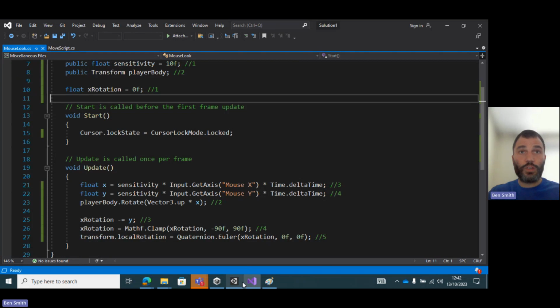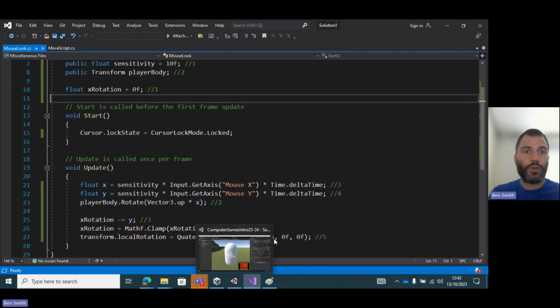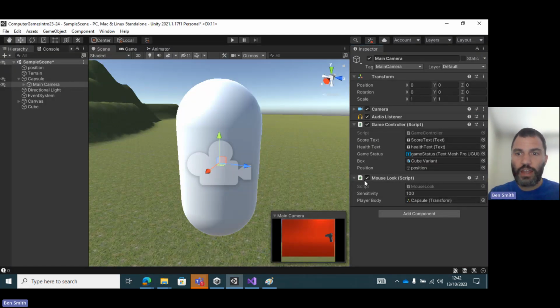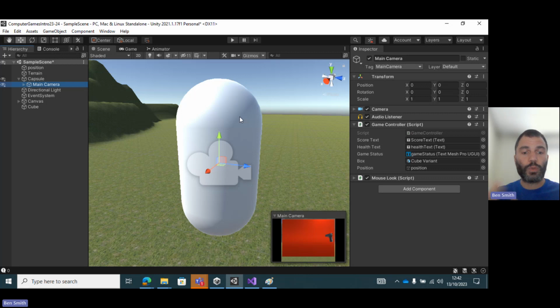If you follow that article, which is in the link below, it will tell you what you need to do and how you need to create your script. Firstly, we need to create a mouse look script on the main camera. The mouse look script will be on the main camera because we're going to need to rotate the camera up and down when we push forward and backwards on the mouse.